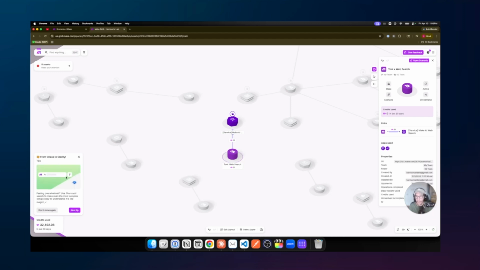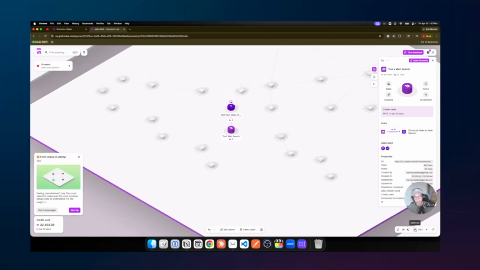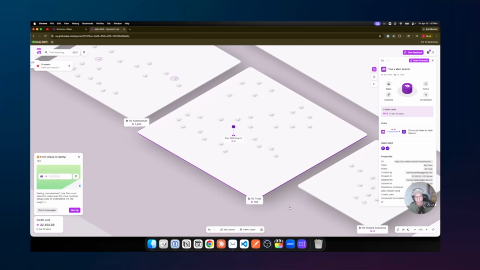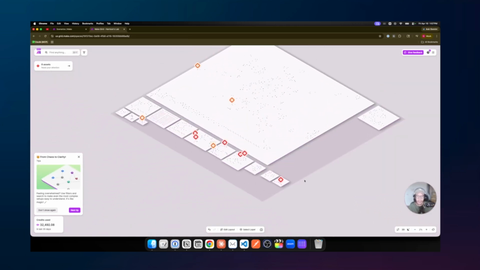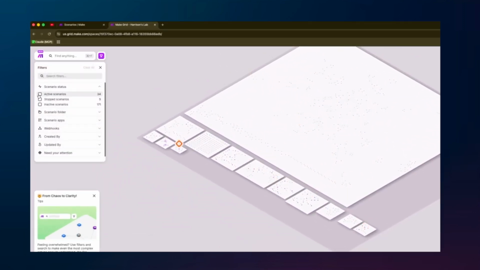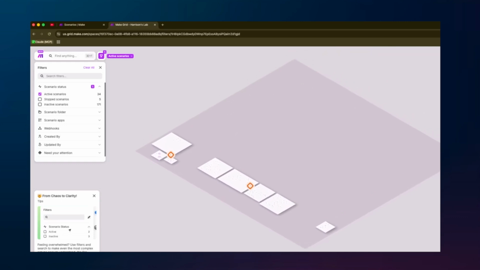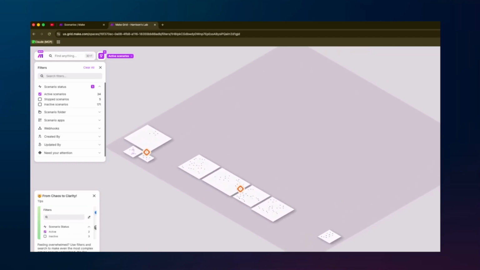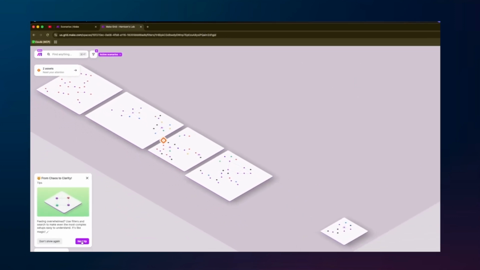Let's go from chaos to clarity. This is the biggest feature I feel in the grid updates. As you can see, everything is quite overwhelming over here. If I zoom out, you can see a bunch. There's a lot of maintenance I need to do in my Make.com. Let's go to active scenarios. Voila. You see all the active scenarios there, and then I can go in and start working from there.